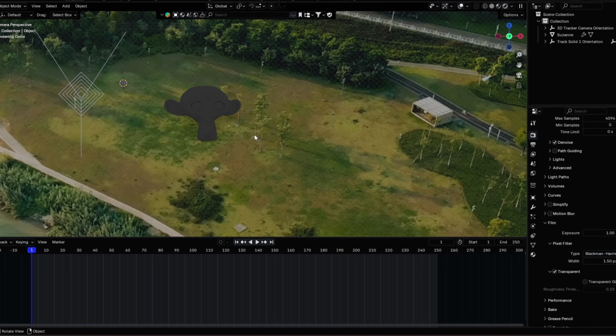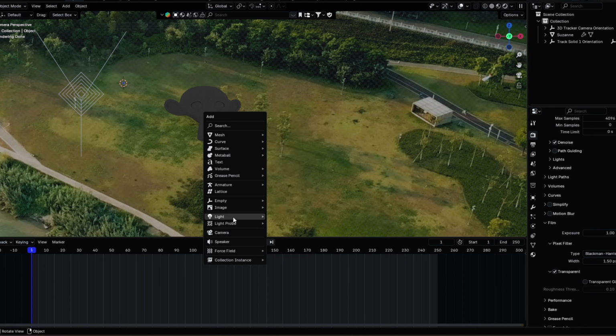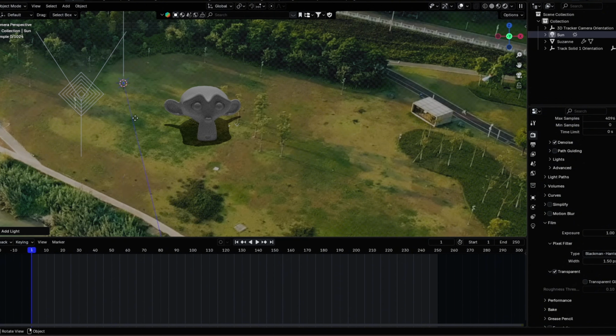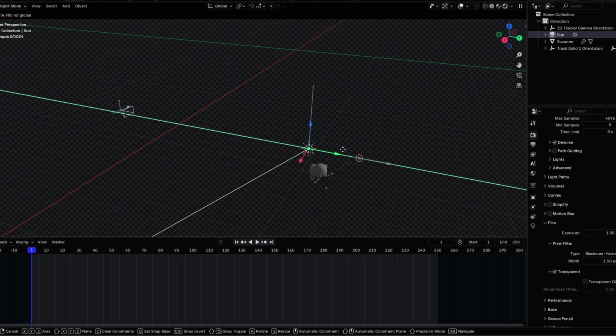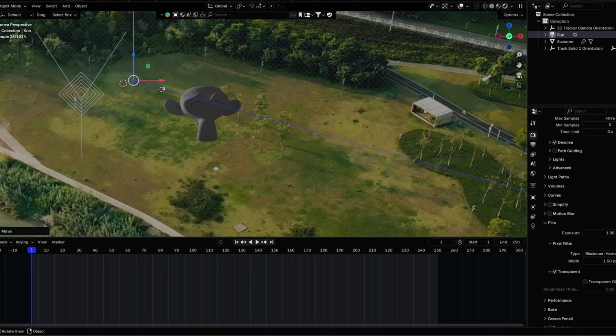Now everything looks fine, but there's no light. Let's add light to our scene. I'm going to add sunlight and adjust the angle to match the background footage lighting. I'm gonna bring this little bit more and change the angle.